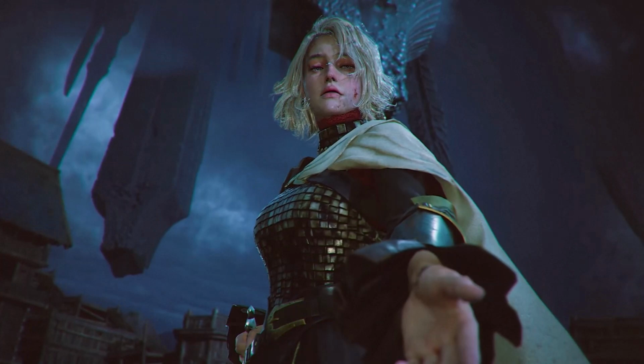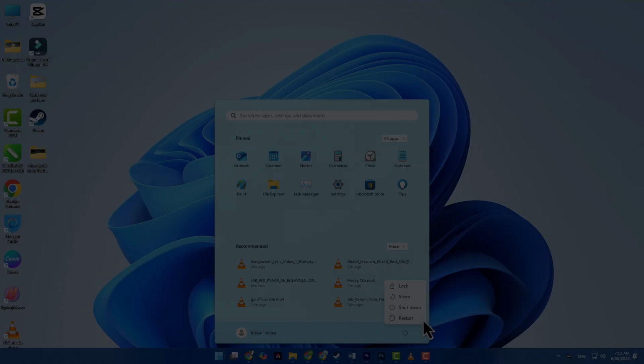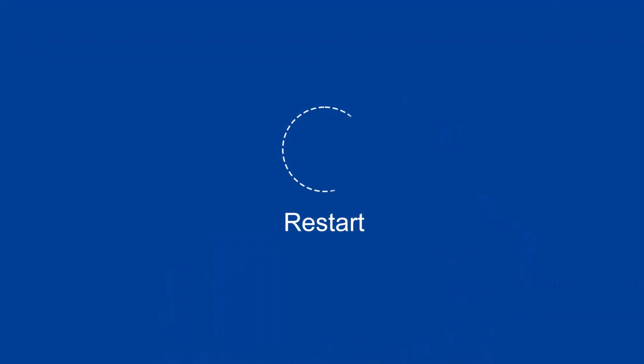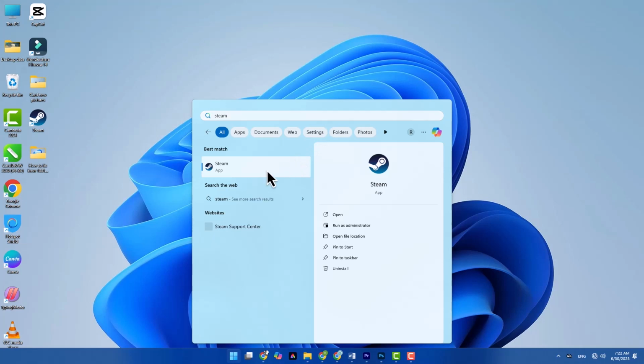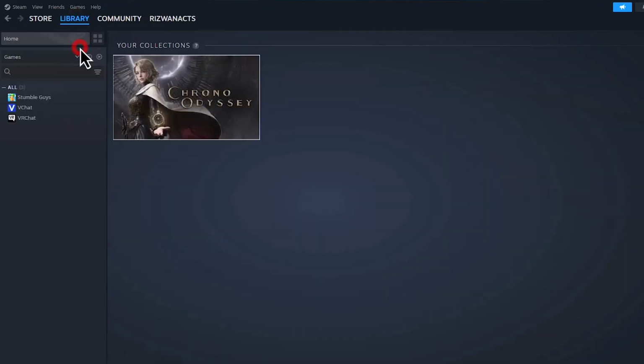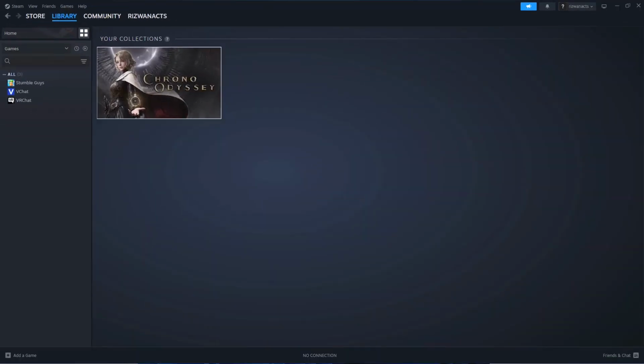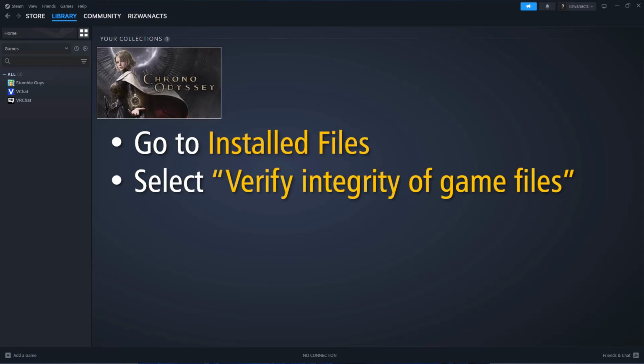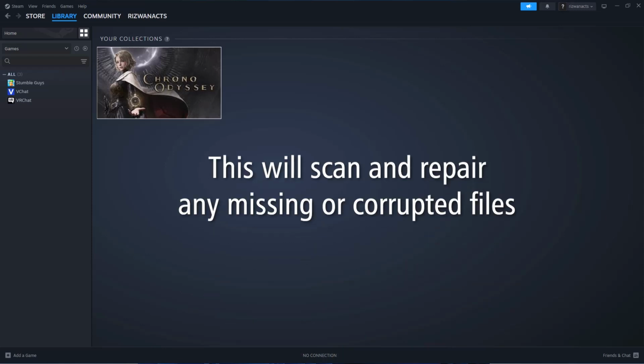If everything appears normal and the error persists, restart your computer. Once your system restarts, open Steam and run it as an administrator. Navigate to your library, then go to Collections and locate the game. Click on the game, go to Installed Files and select Verify Integrity of Game Files. This will scan and repair any missing or corrupted files.